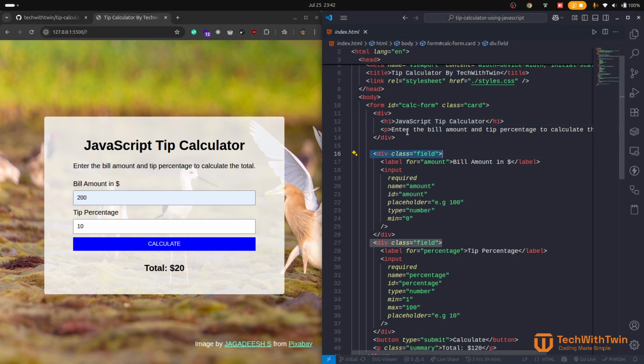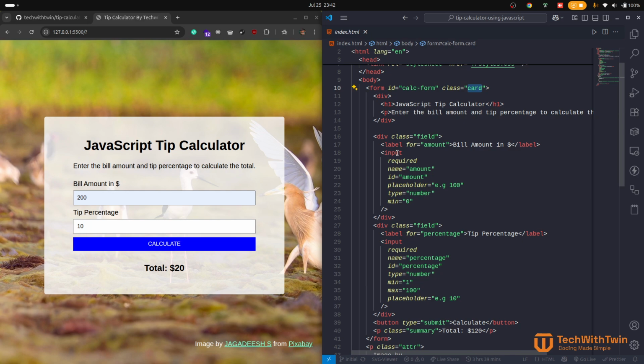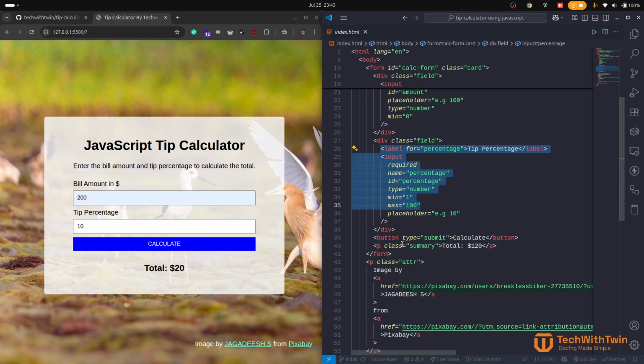We have a field. And as you can see here on top, we have a form element, which encloses the whole form. It has its own ID, and it has a card class, which will be used to style the card. Then we have two inputs. The first input is for the bill, and the next input is for the percentage. And then we have a submit button, a summary button. So let's just remove the test content. The summary should be hidden. And then we do have an attribution. This is the attribution for the owner of the background image, the person who took the image.